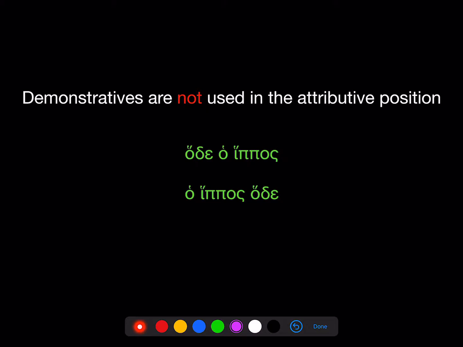One thing to note is that demonstratives are not used in the attributive position. When a demonstrative is serving as an adjective, that is when it's modifying a noun, it does not go into the attributive position. So let's look at this example. Hode ho hippos, this horse. Notice in English we're going to leave out the ho in our translation, right? So hode ho hippos, this horse, or ho hippos hode, this horse. Okay? Not in the attributive position, in predicate position, when demonstratives are being used as adjectives.